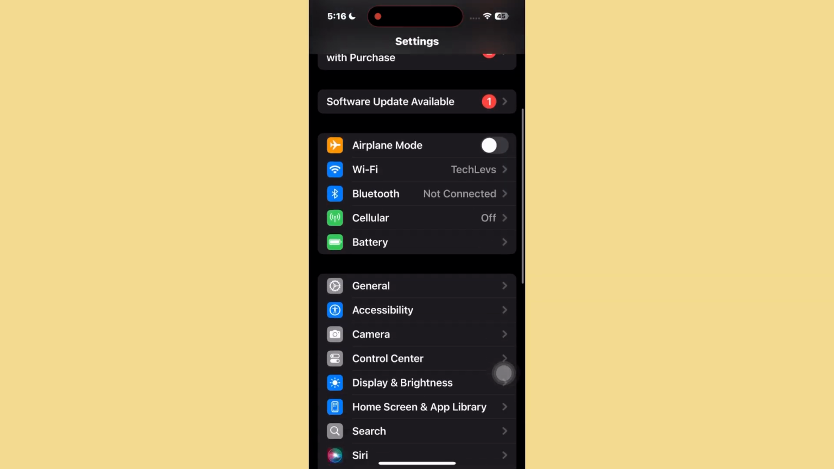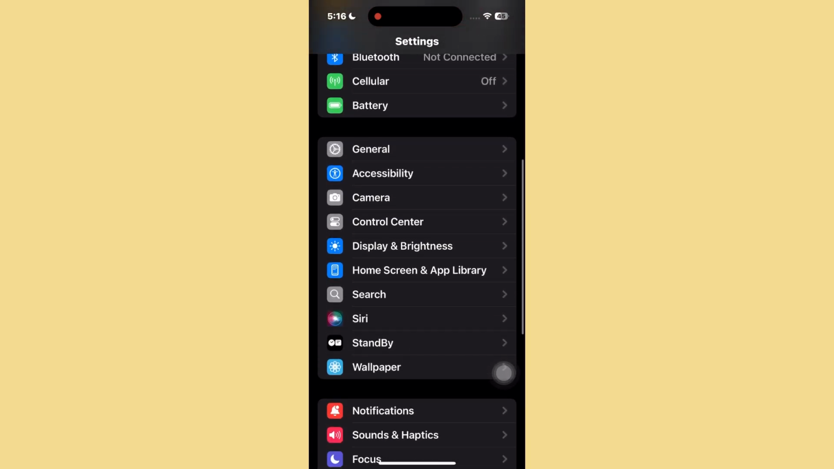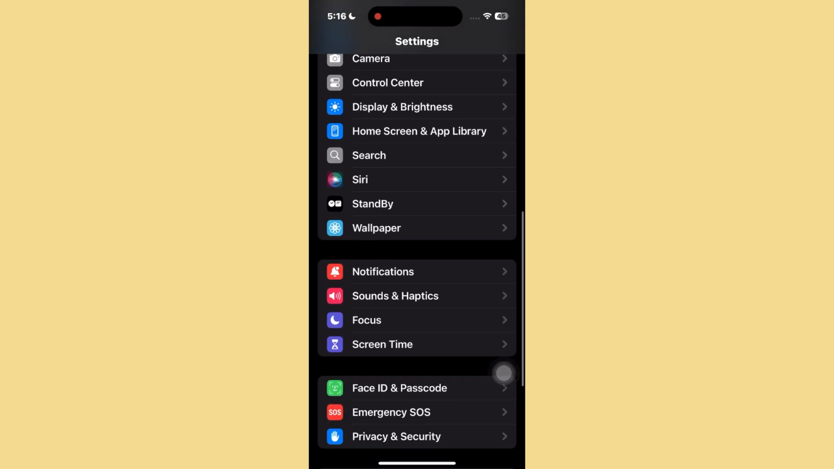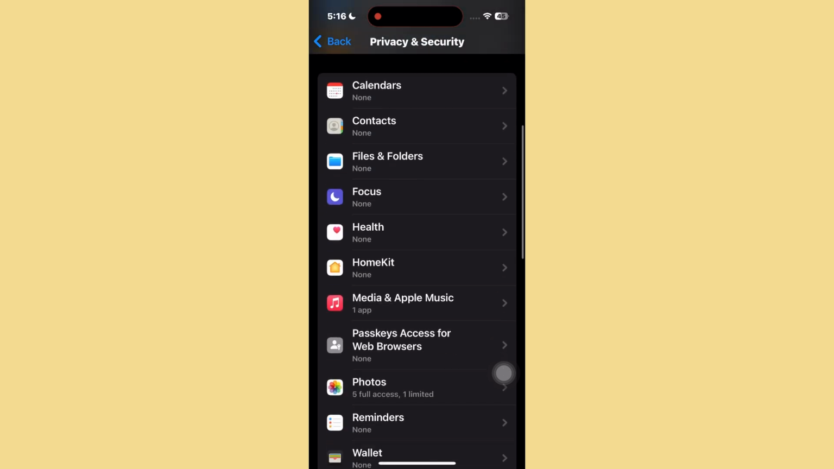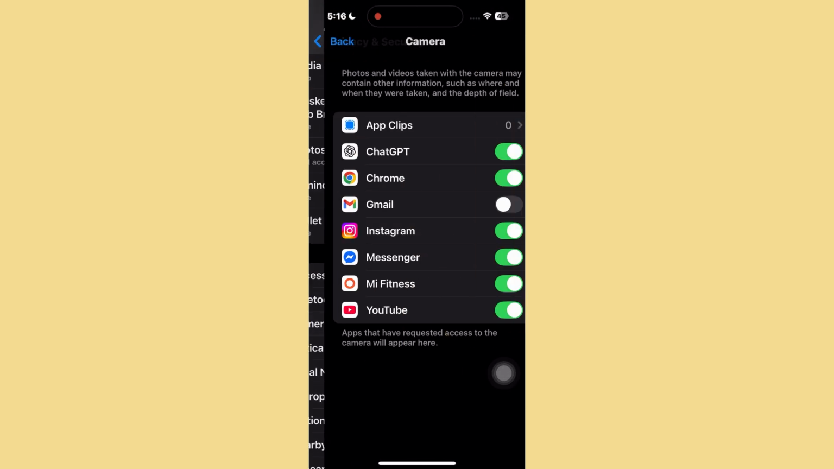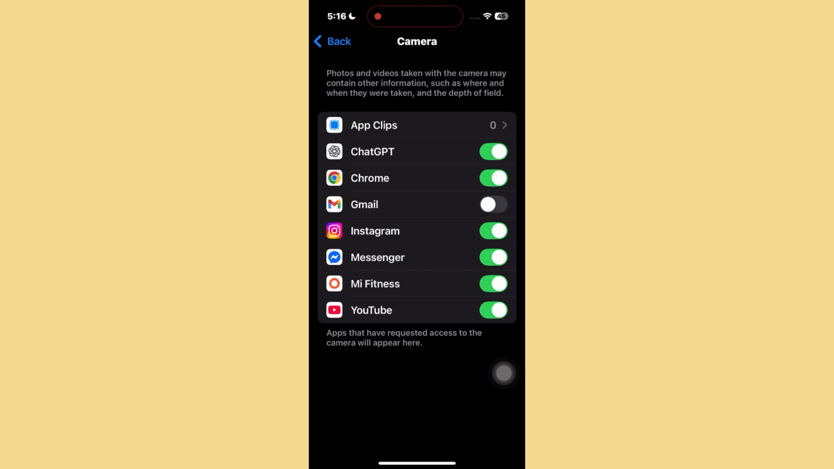So if you are having problem with the other app, to change that, you could just simply go to the settings and then you could just simply go for the privacy and security over here. And now over here, you could just simply go ahead and go for the camera, and you should be able to see all of the applications that are using your camera, and you could just simply turn off the specific ones to fix the issue.